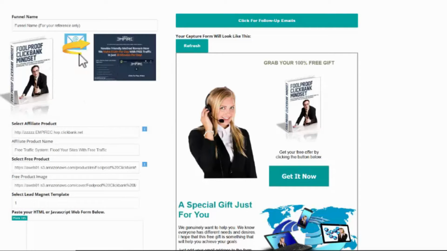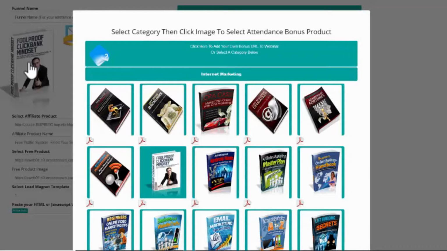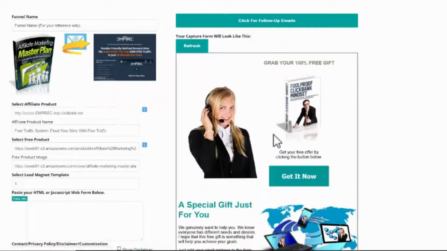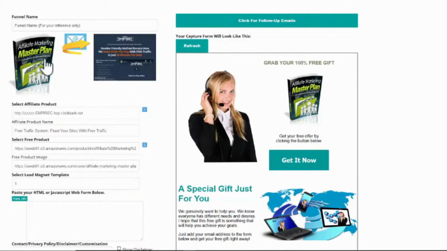It now builds my funnel visually, and I can see I've got my free offer on the left hand side, and on the right hand side my paid offer. And also you see it's populating within the landing page as well. So I could change this if I want to. If I just click back on there, it'll reopen the window for me, and I could look along and find something else. Affiliate marketing master plan. So again, anybody interested in affiliate marketing is also going to be interested in making or generating free traffic.